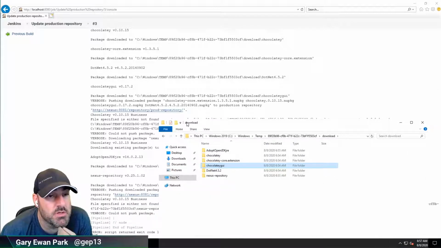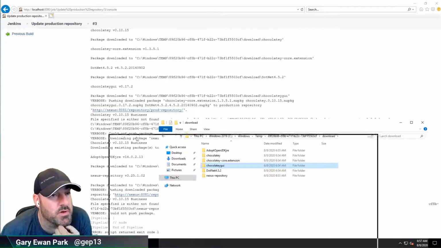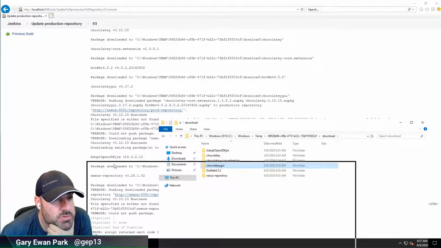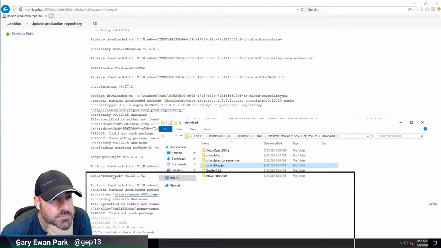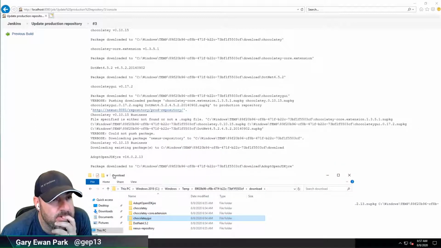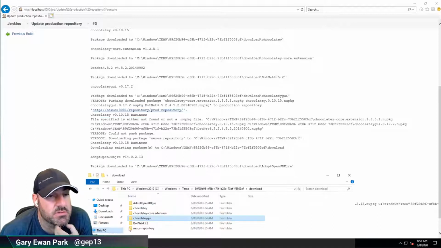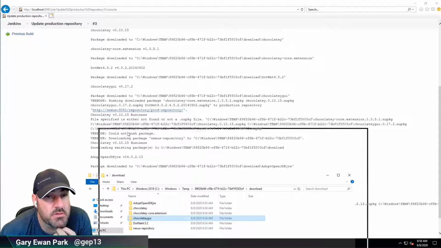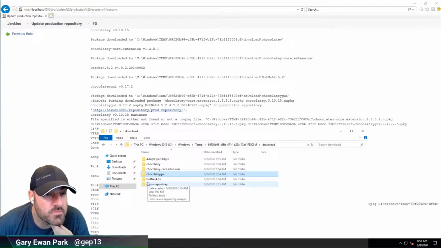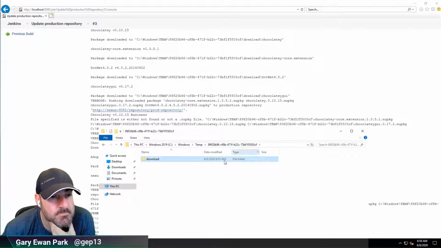So what's going on here then? Something isn't quite right. So, pushing downloaded package. File specified is either not a nupkg. Yeah, those files don't exist there. And they don't exist there.